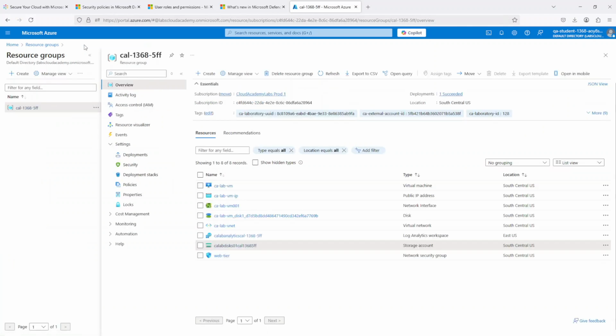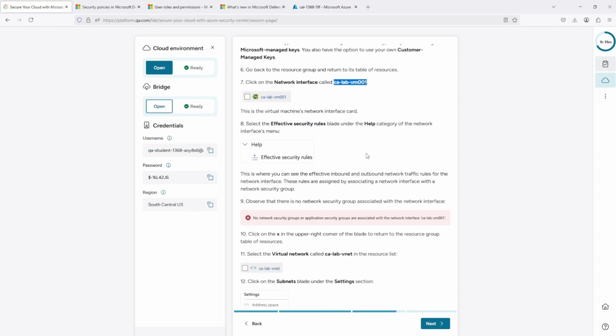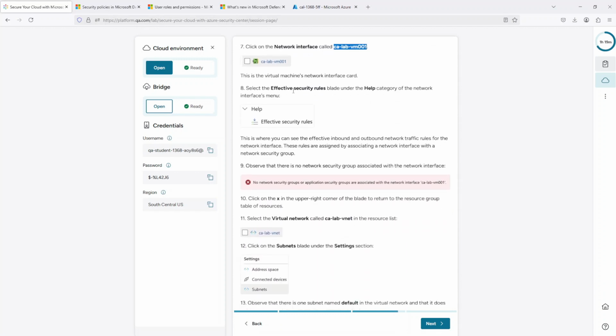And let's proceed to another resource. Network interface in this case, VM001. And let's select effective security rules blade under the help category.